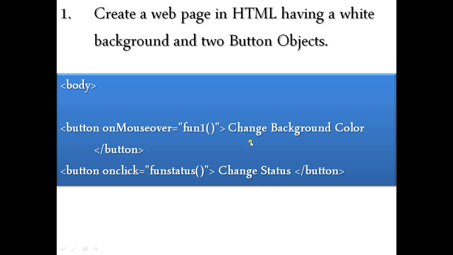And what is the label of the button? The label of the button is change background color. Then you are supposed to close the button tag. Got it? Another button is button onclick fun status. Now we are calling another function, fun status, to display the status on the status bar. It is mentioned that when the second button is clicked, the status of the web page should change.